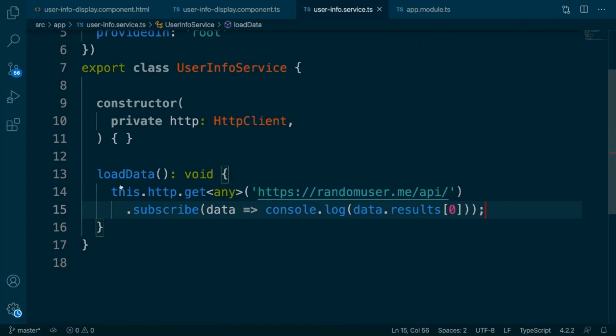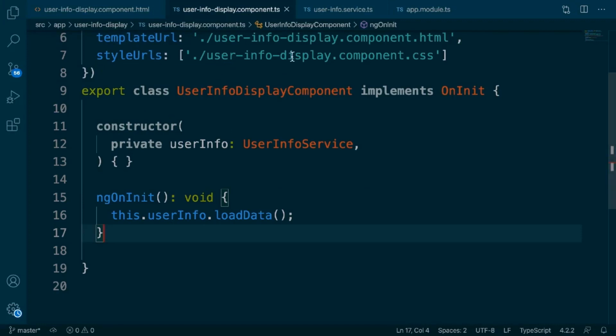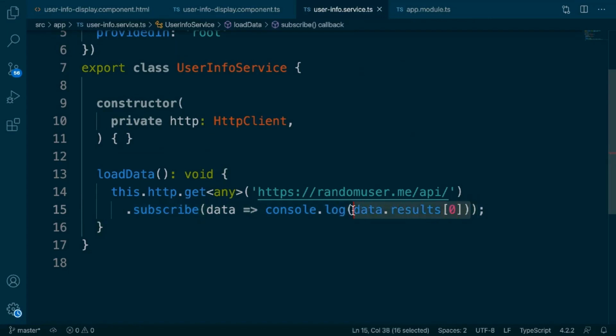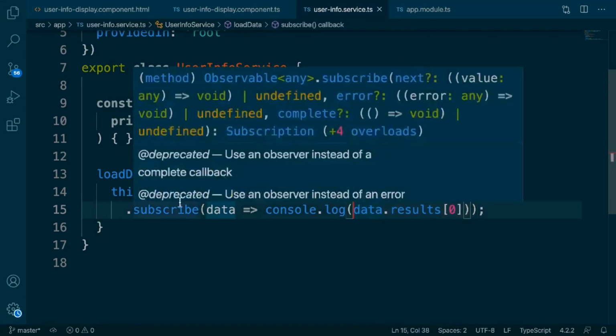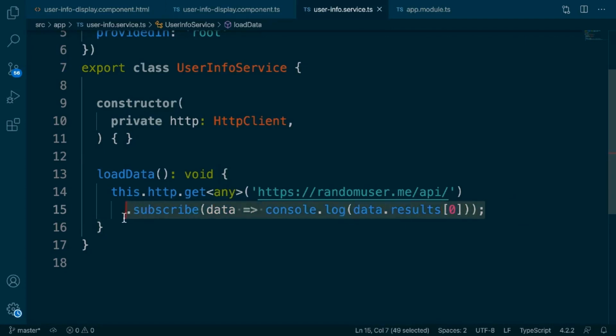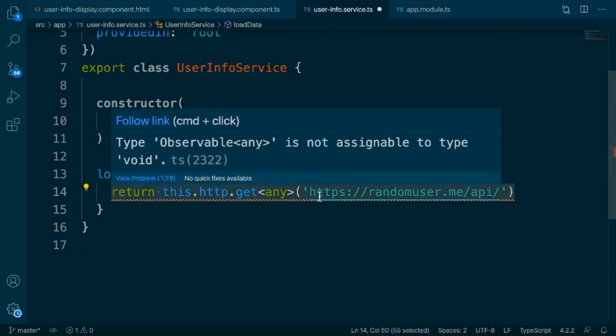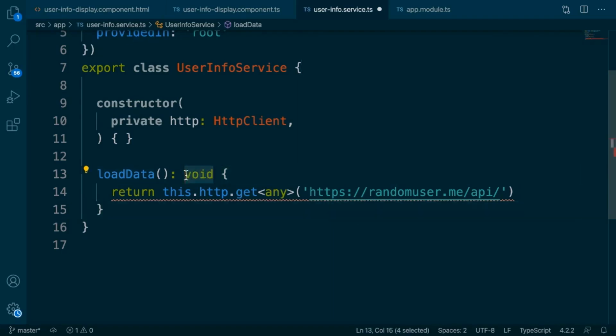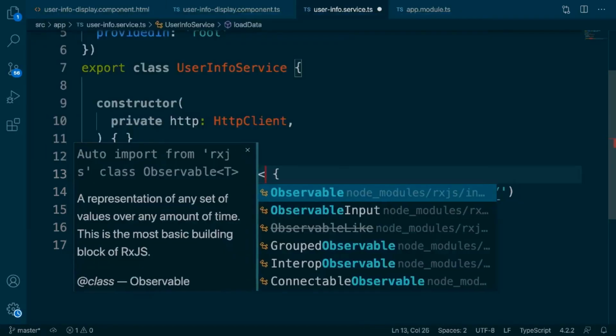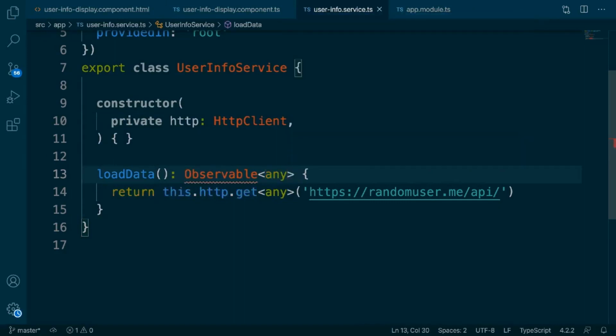So now what we need to do, right? Currently, we're just loading our data and printing it out to the console inside this function. But what we want to do is somehow give our user info display component access to this information, right? We want it to have access to the results that we're getting here. And as a matter of fact, all we need to do is cut this out and return the return value of this get function, which, as I said, is an observable. So we just need to change this now to tell Angular that we're returning an observable of type any.